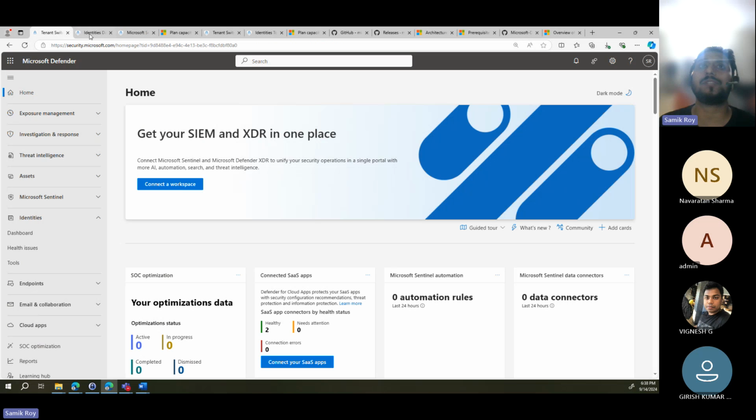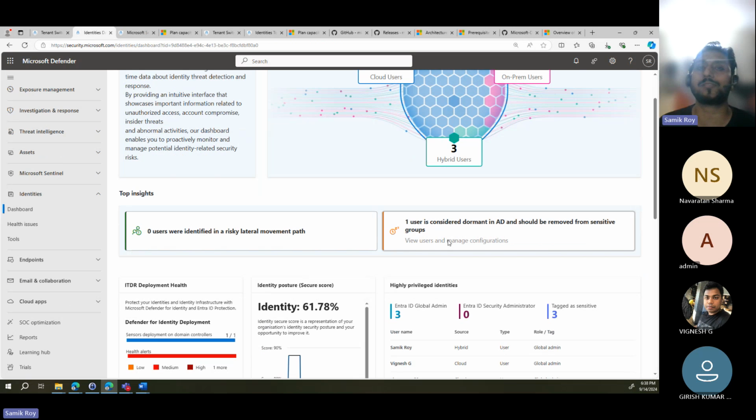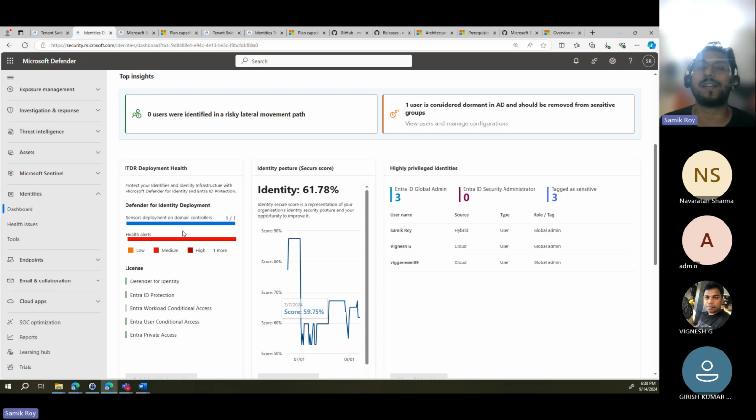Now, coming back to the previous one, if I scroll down a little bit on the health part, as you see, deployment of domain controllers is fine, and the licenses are good.